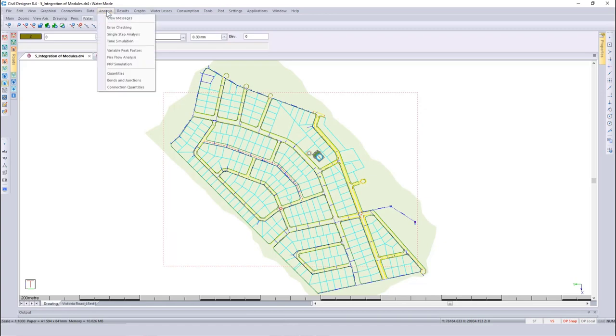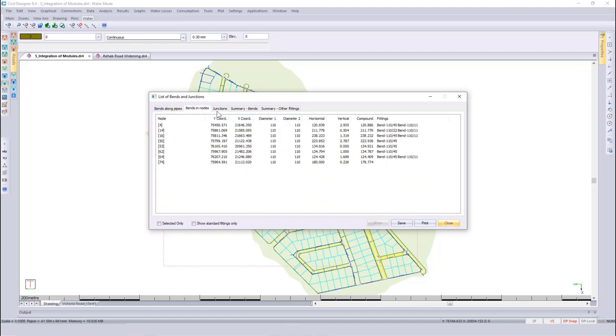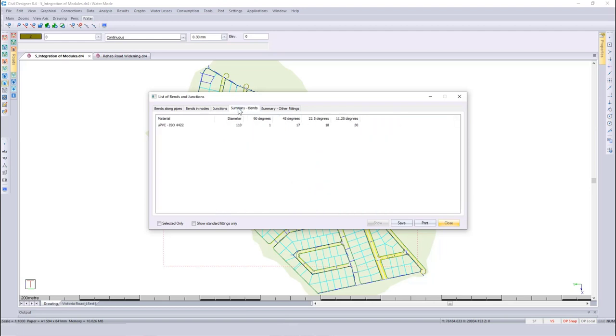Going back to analysis, selecting bends and junctions. This presents you with your pipe information with your bends and the coordinates, your horizontal, vertical, compound angles, as well as your fittings. Bends in nodes, there's your diameters and your bend angles. Junctions, summary of bends, which really makes it nice not to have to count them individually on a drawing, and then a summary of other fittings, including end caps.